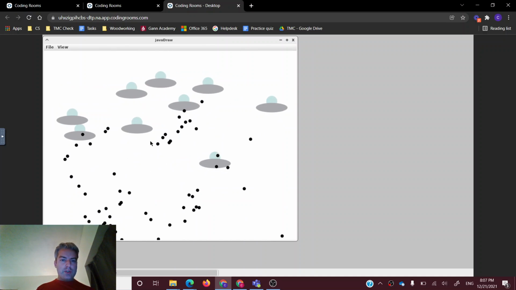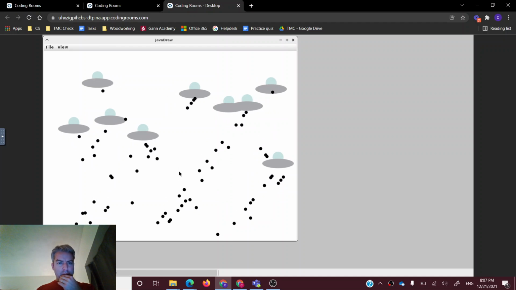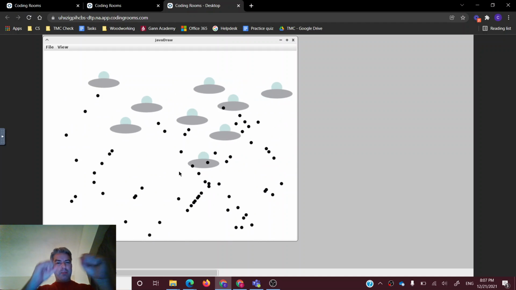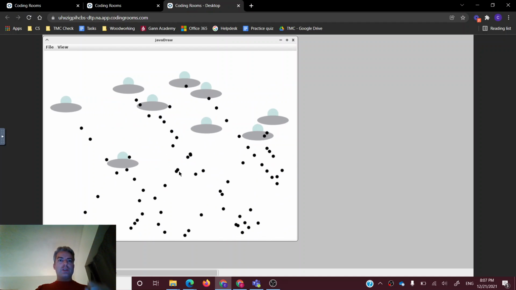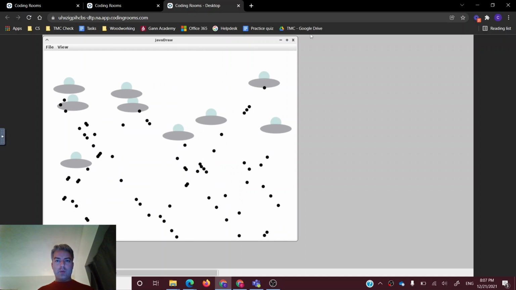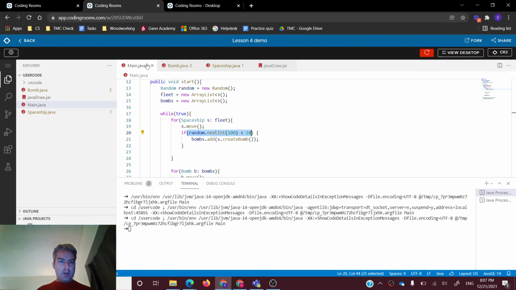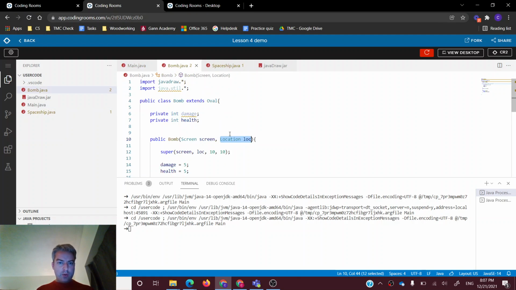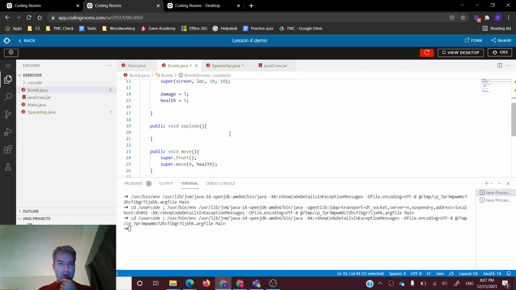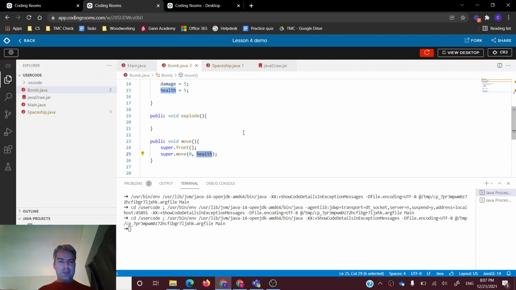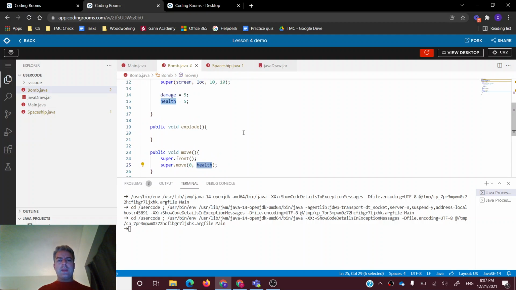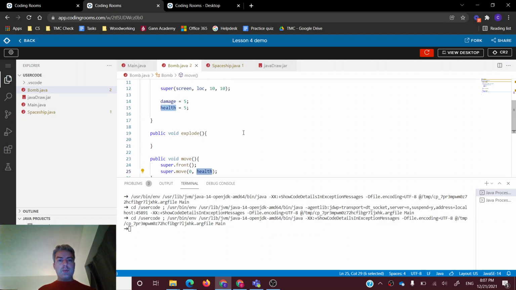Let's see, one last thing that I want to do is, if you look at the video originally, you can see the balls are kind of following at different speeds. So let's encode that as well. For that, I'm going to go into the bomb class, and I'm going to set its movement. Right now I have this set so it's looking at the health, which was an idea from last time.